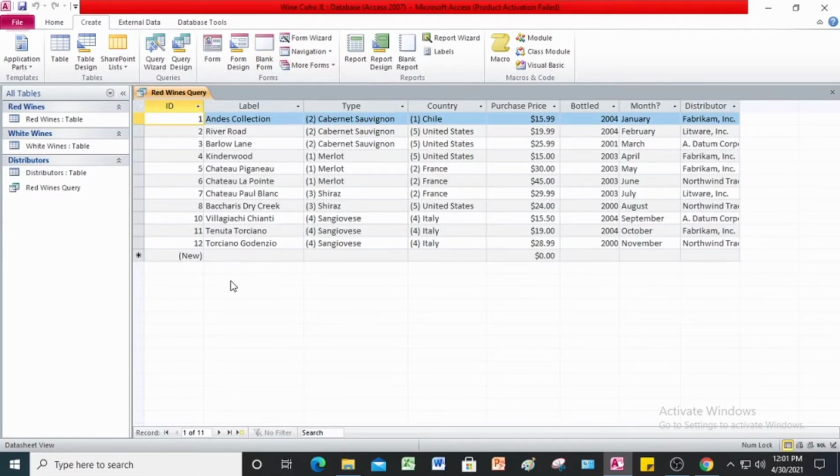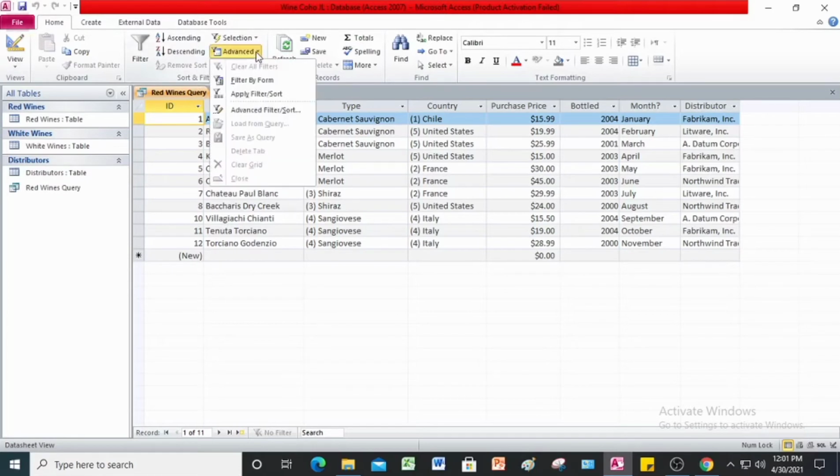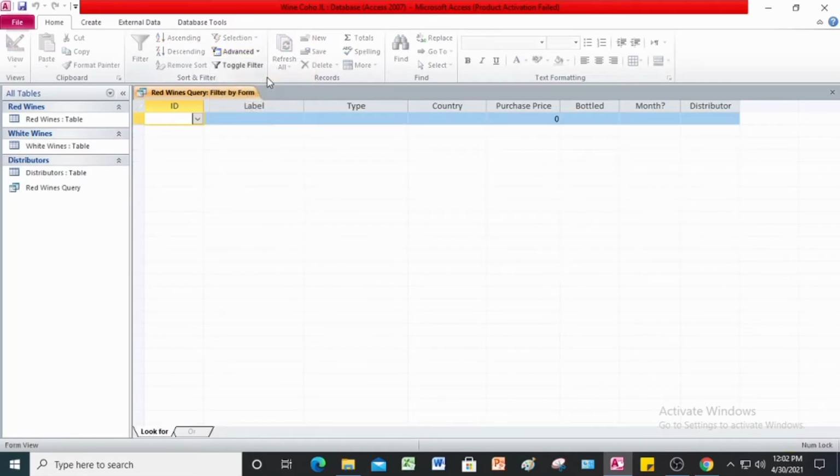Instruction number 8, on the home tab, in the sort and filter group, click the advanced button and click filter by form. So let's go to your home tab, sort and filter group, advanced button. Next, we're going to select filter by form. In the filter by form, click the down arrow in the country field and click Italy. So we have now your filter by form. Let's go to your country.